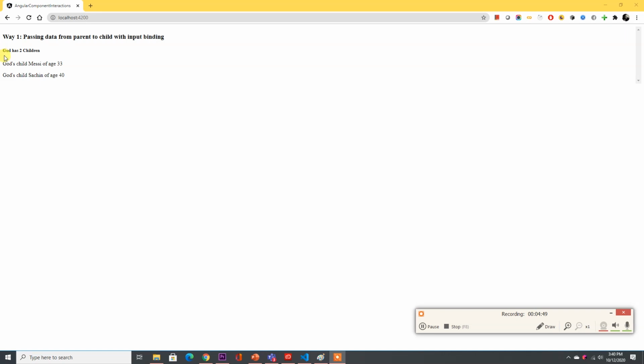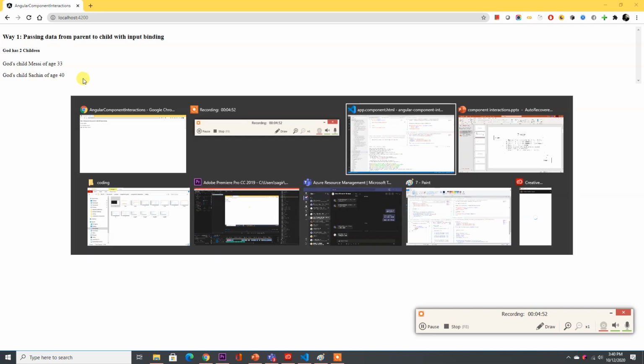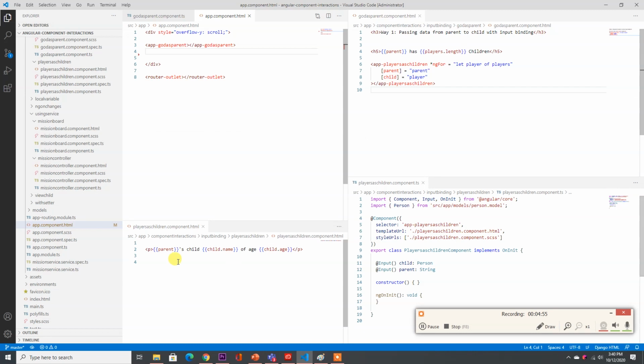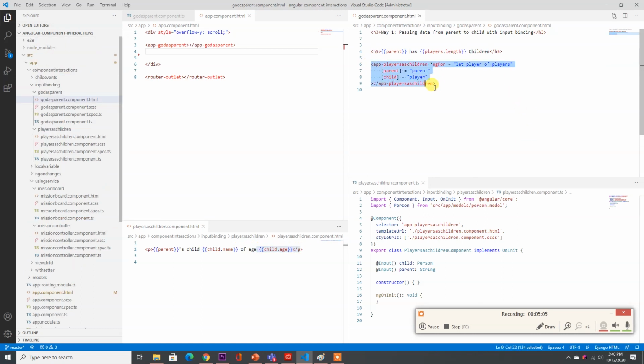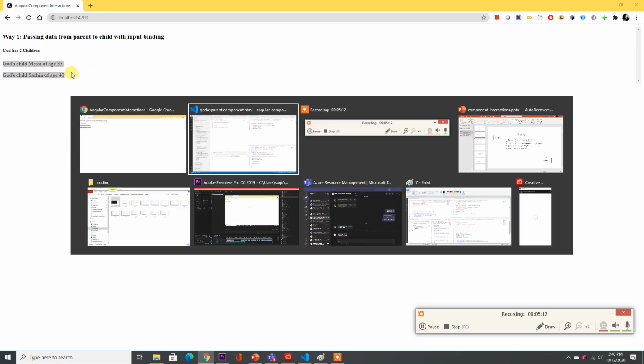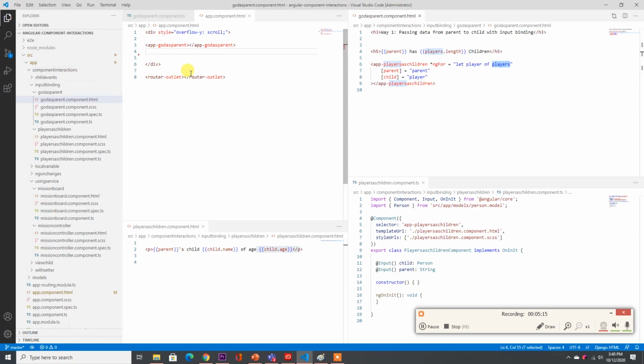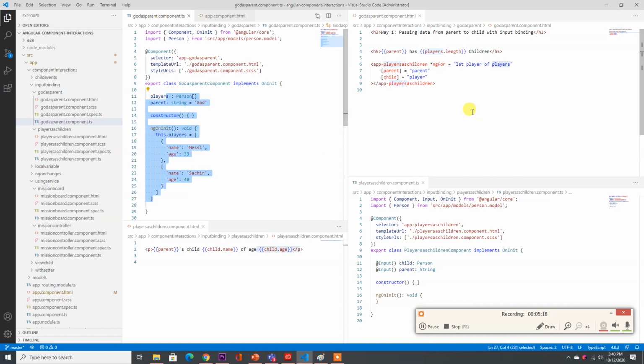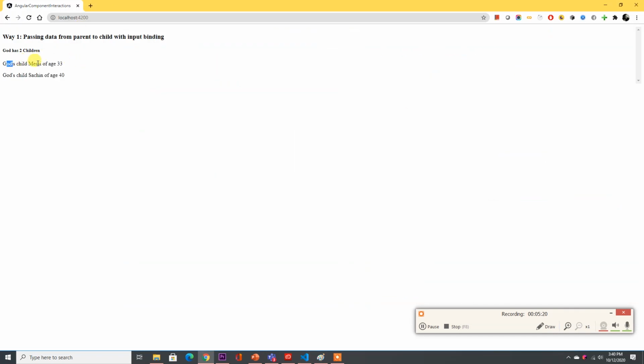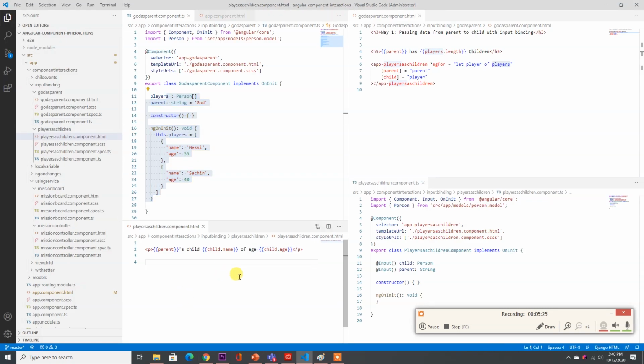Here I have printed the parent's name, and the child's name and its age. So this is going to be called twice, right? Because we have two players, and it will print two lines. So here you can see this is printed, but this data is coming from the parent, and it is getting printed in the child component.